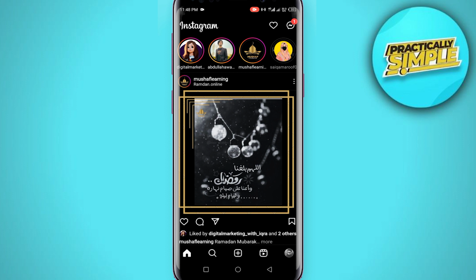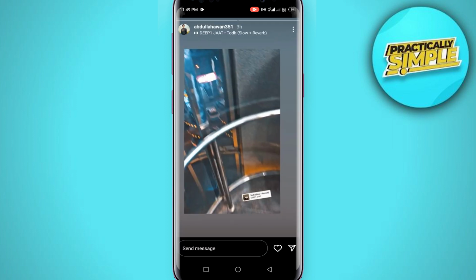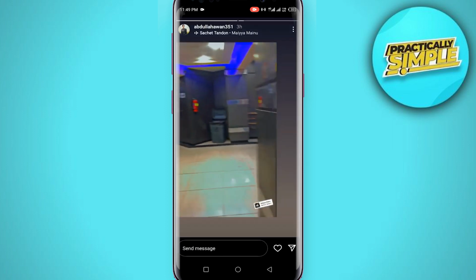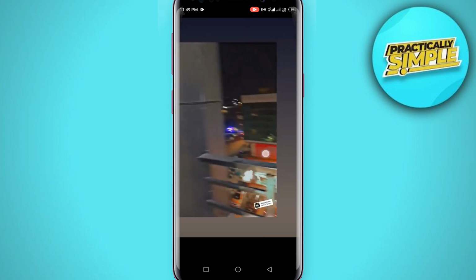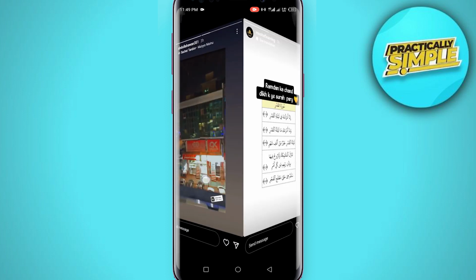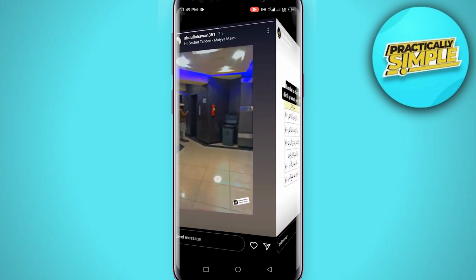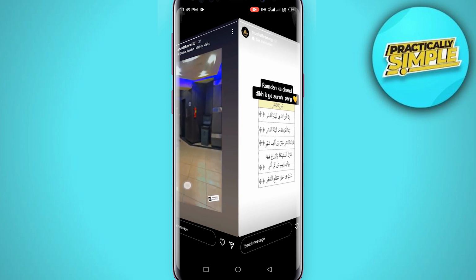So what I have to do is tap on the second person's story, and now if you want to watch the third person's story, you just have to tap and hold your finger. If you swipe to the left, you can see now you can view the story of this account as well. So that's how you can view the other person's story without them knowing.